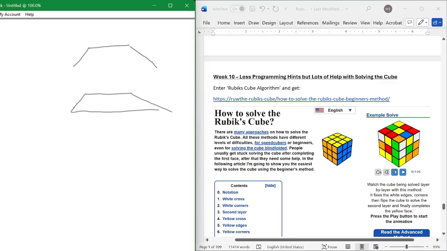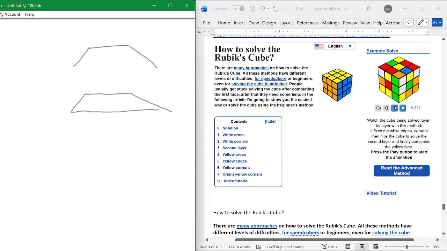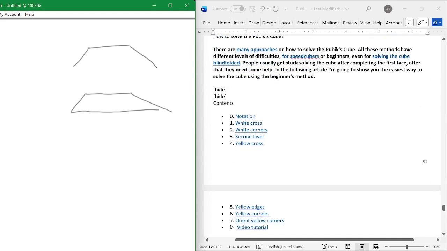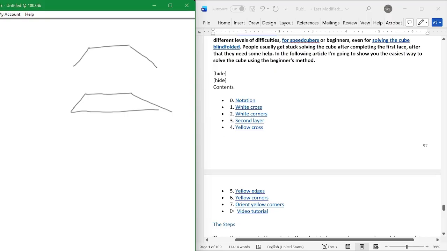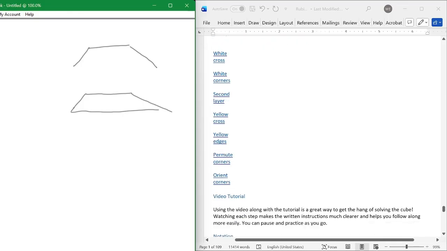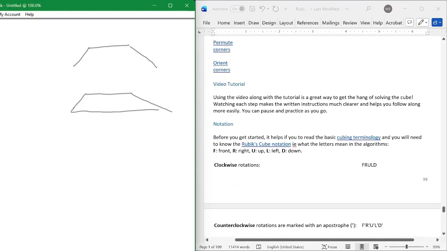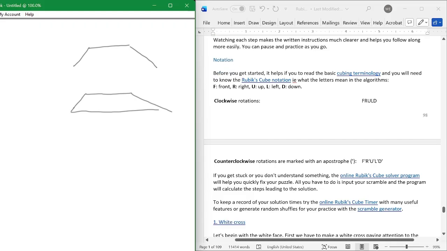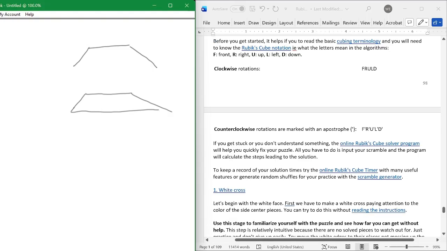And it says, do the white cross, then the white corners, then the second layer, then the yellow cross, then the yellow edges, then the yellow corners. So you can start with the white cross. And the steps to getting the white cross, they talk about them right here. And you can click on that and it'll show you. And these are the steps for the white cross.